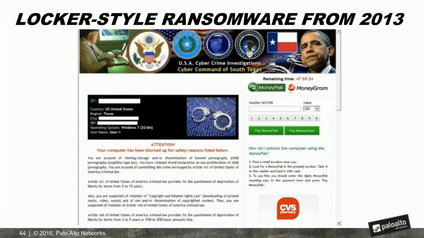But it would indicate that you have done some sort of malicious activity. In this case, you would pay using some sort of money transfer service like MoneyPak or MoneyGram. You could go to Walmart or CVS or some other type of business that has these money wiring services and wire money to the criminals, and you would get your unlock key to be able to unlock your computer.